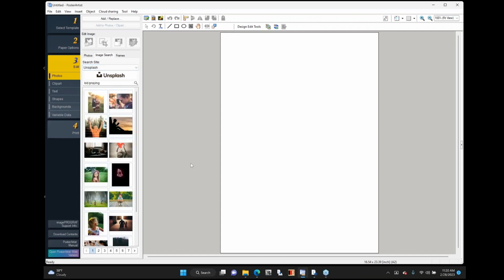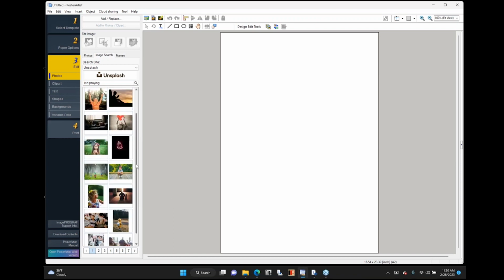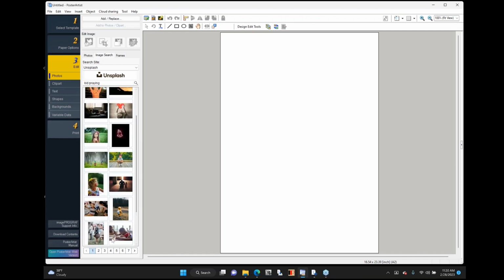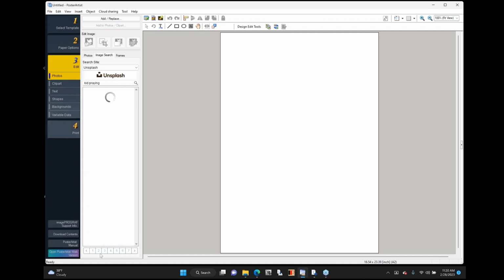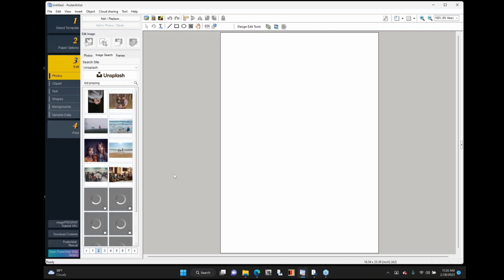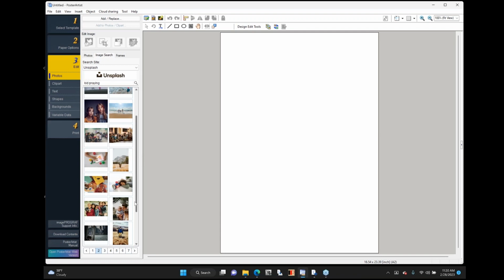So I can grab one of those images and drop that in. I can take a look at these and do a preview. I've got multiple pages of images with Unsplash. So it really makes it nice to find images that are royalty free, that are high resolution, that I can add.